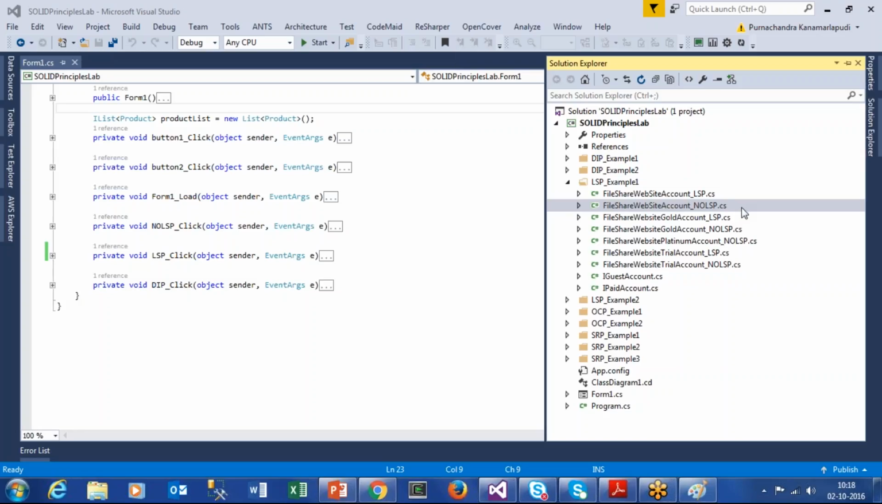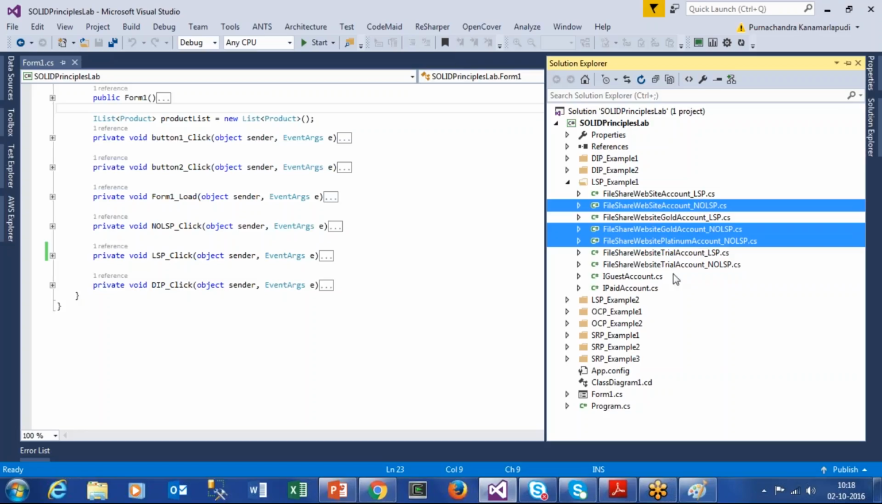If you look at the underscore no LSP classes, what I have are file share website account, file share website gold account, file share website platinum account, and file share website trial account. All these classes are not compliant with the Liskov substitution principle. That's the reason I named it underscore no LSP. The first one is the base class; this is gold, this is platinum, this is trial.